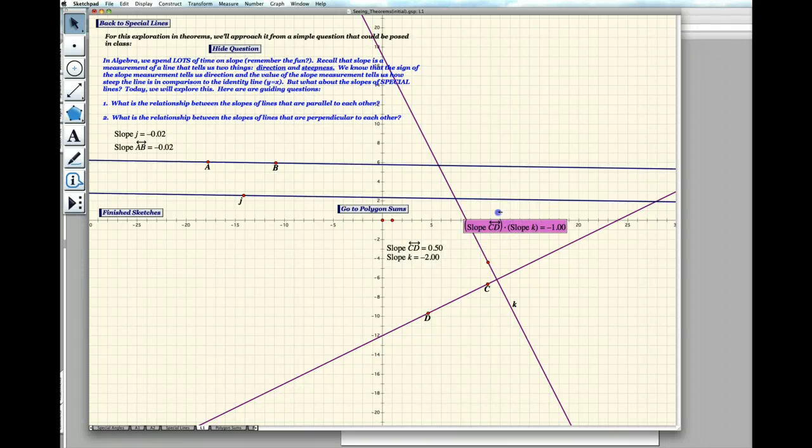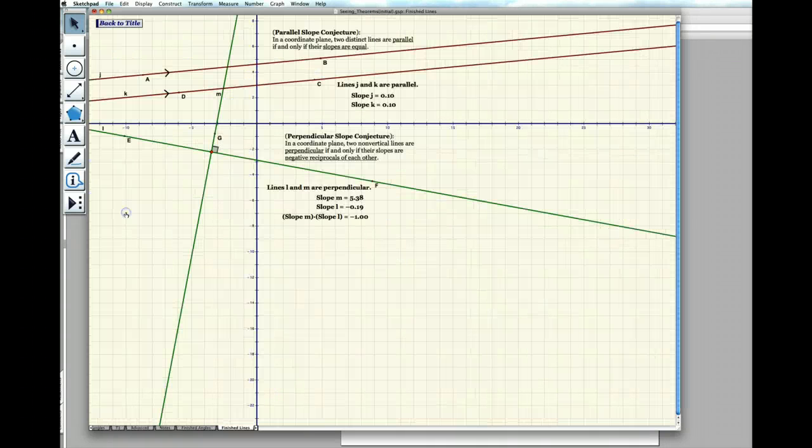Okay, so we would put some definition to that. We know that in algebra, if two products equal -1, another way of saying that is that they're negative reciprocals of each other. So we might end up with our conjecture written using that language. Okay, and again, we might jazz up some things. Notice we can put in the angle marker. These are all things that we can do with the new marker tool. Put in the parallel markings so the students can easily see that lines J and K are parallel.